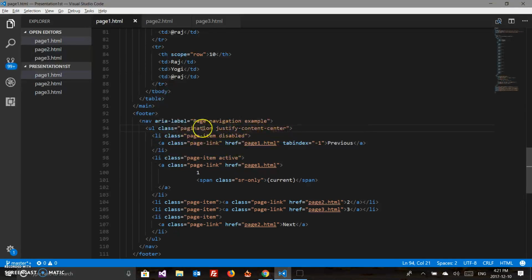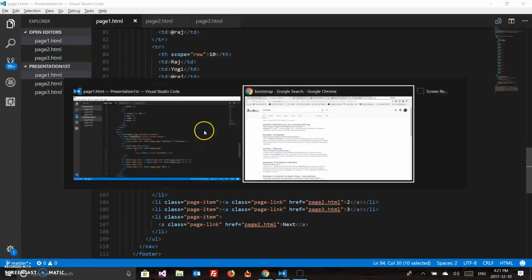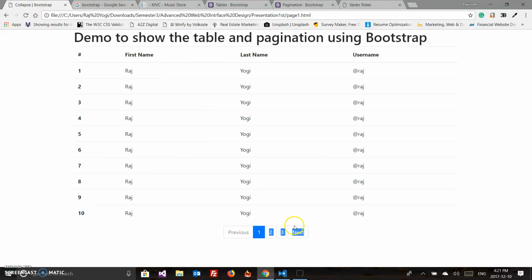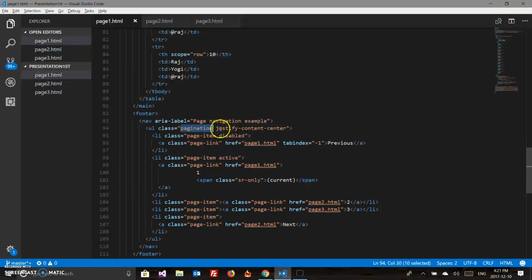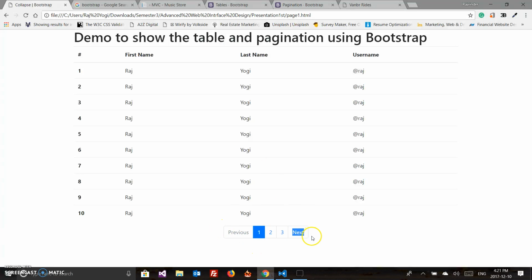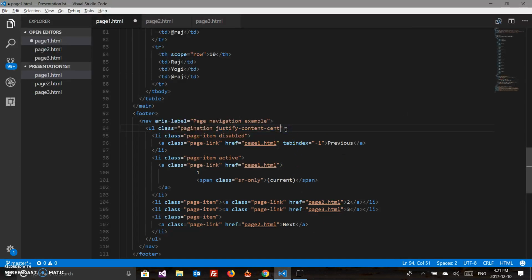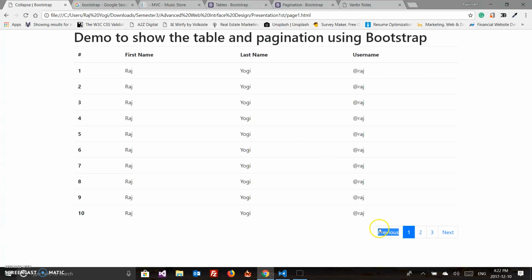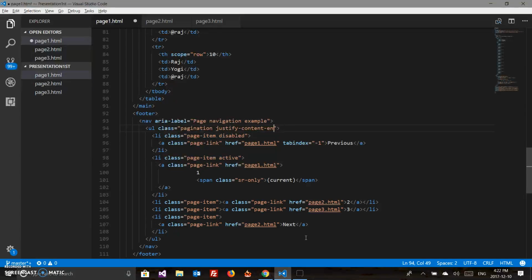And for pagination, I've given this class that gives a look to the element like this, like it is surrounded by a border and it has a good look of navigation. Justify content center is the class I've used for aligning the nav element in the middle of the page. If we use justify content end, it would go like this, on the right. So for now I would keep it center.